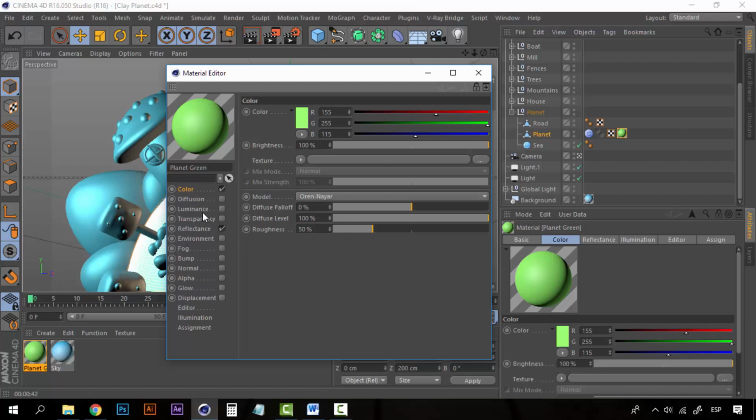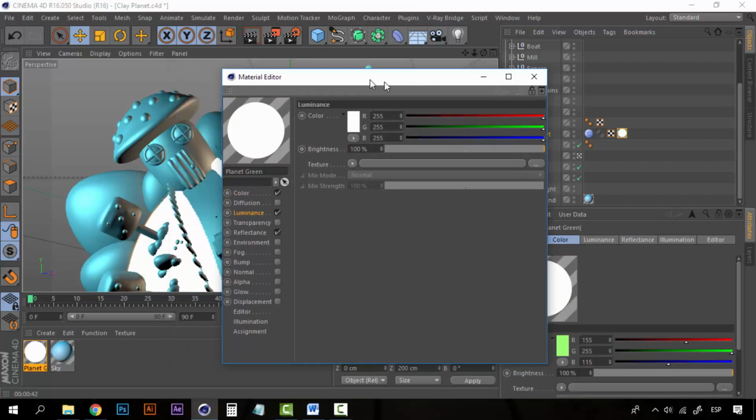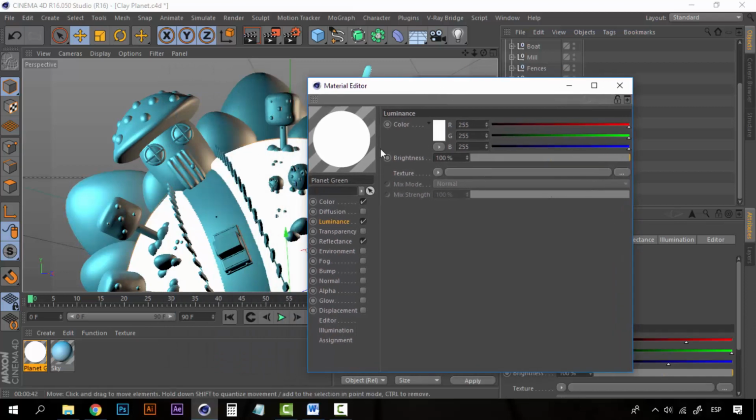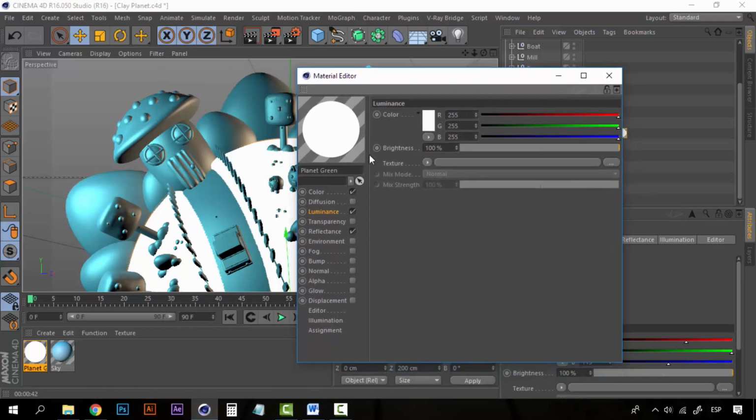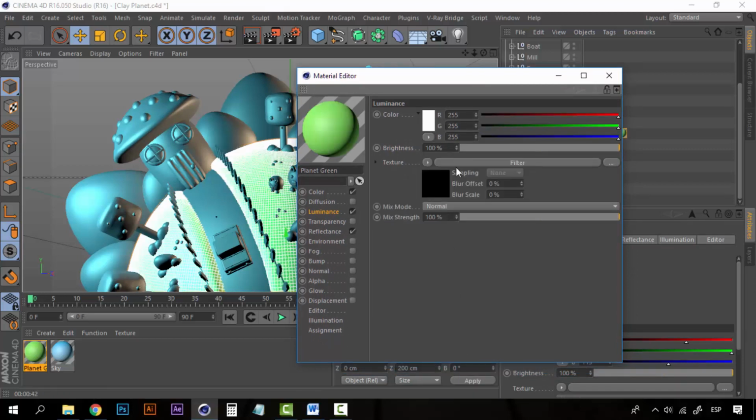Now let's add some luminance because I think this will work great to add some sharpness to the shadows. On texture, let's go and click on filter. Let's leave it as it is right now on a black tone, and on the mix mode let's select multiply. You can see it's not doing too much, but it adds a little something to the shadows.